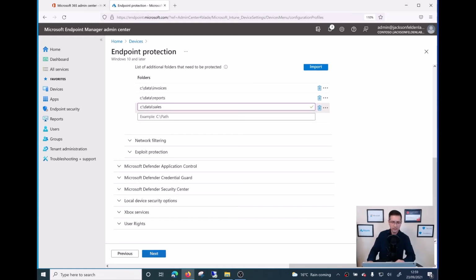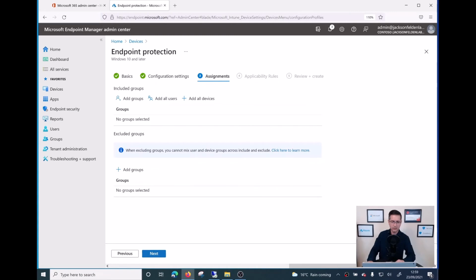Okay, that's good. Now let me just go ahead and click on next. The next page is for me to decide who should be affected by this configuration profile. Of course, I would advise to start small first, push it to a couple of pilot VMs, pilot devices, make sure everything is fine, and then you can always add users later. This is exactly what I'm going to do now.